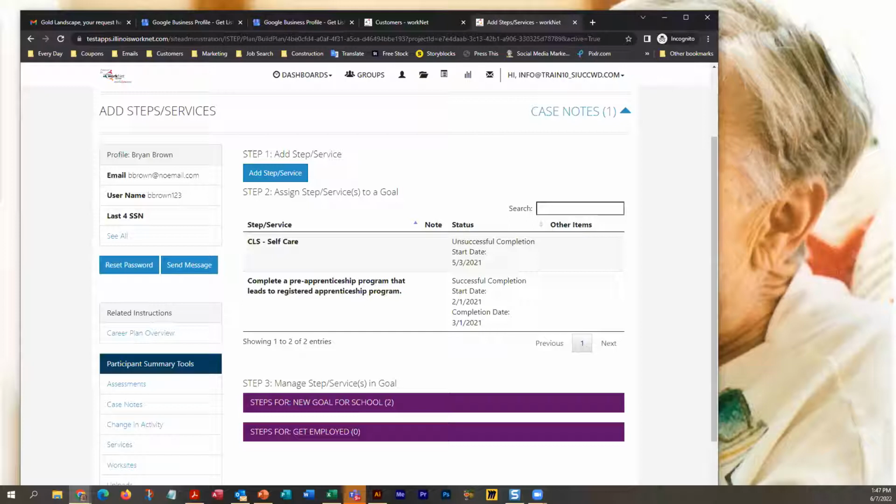So if they're category 2, they should just be continuing on no matter what until they either graduate your program or complete their 270 subsidized days. Okay, all right.